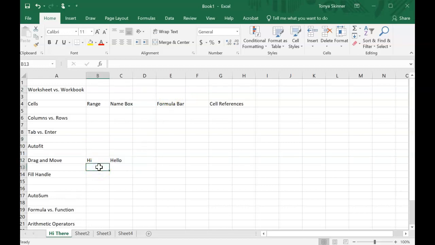And it's just simply a way to cut and paste, but you can pick it up and just scoot it. So if you accidentally type a whole list of numbers and they're in the wrong column, you can just select them all and pick them up and drag and move them.